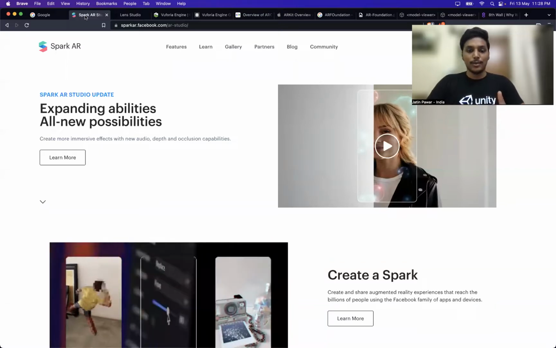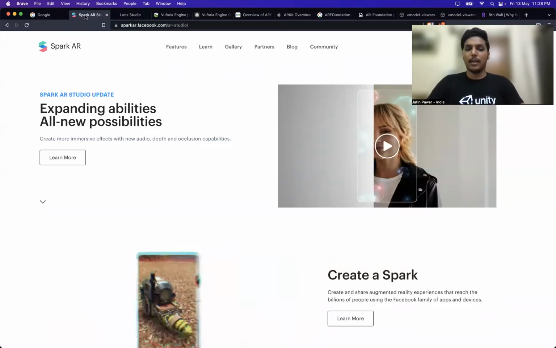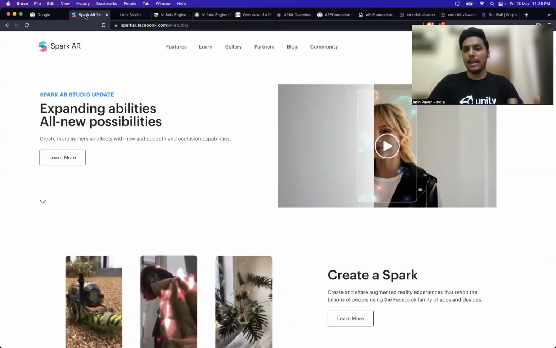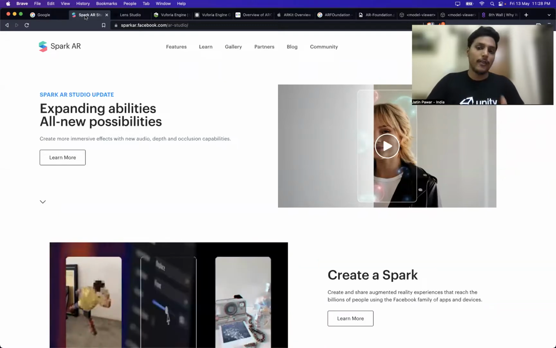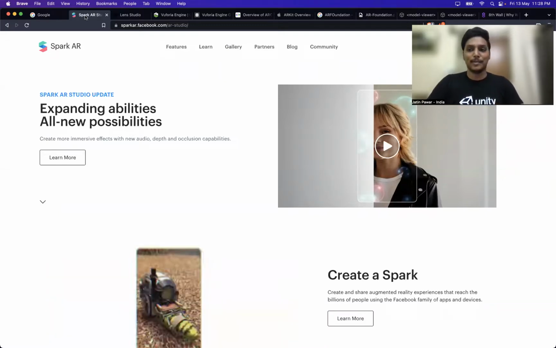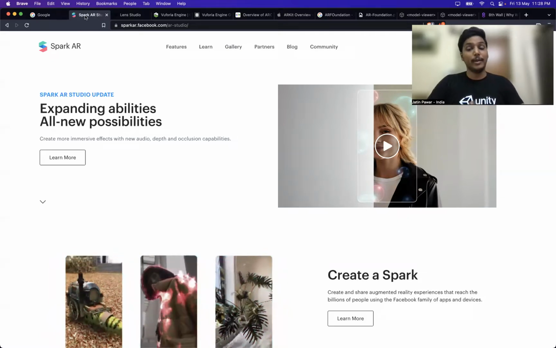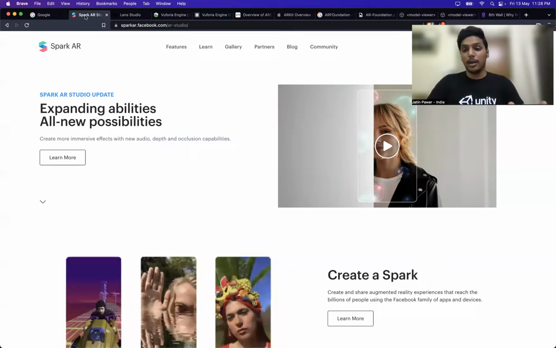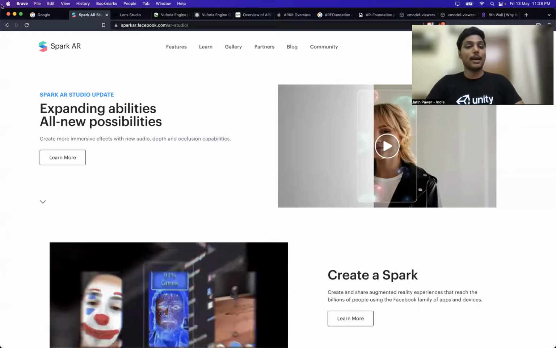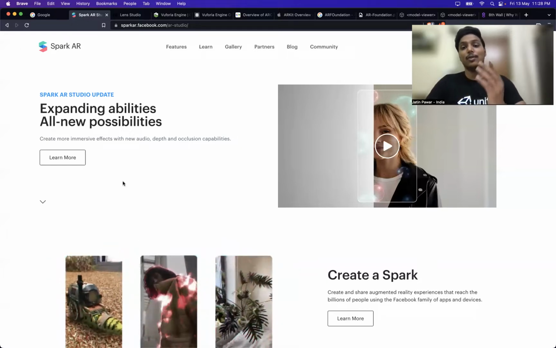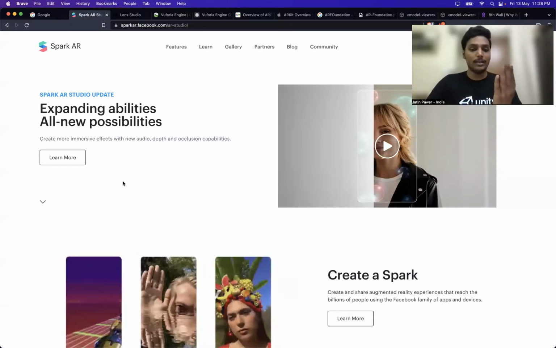So what is Spark AR? I don't think many of you would have heard about this, but I'm sure every one of you would have heard about Instagram. And you might also be aware that Instagram was bought by Facebook and is run by Facebook. On Instagram you can also use filters.